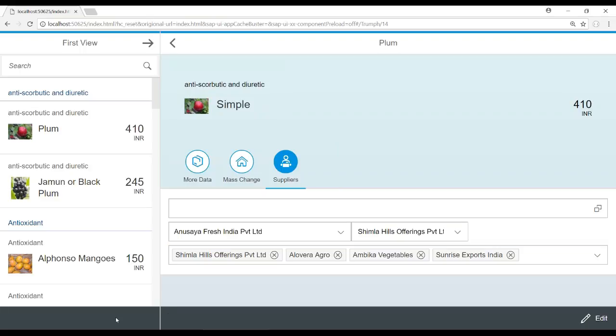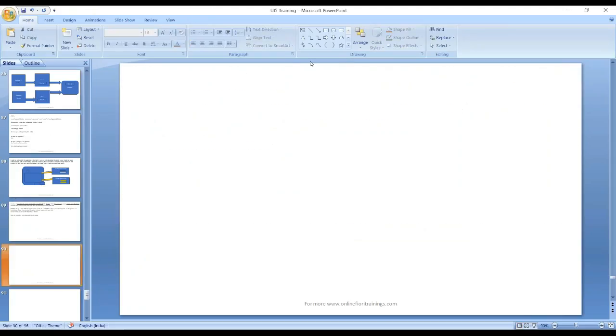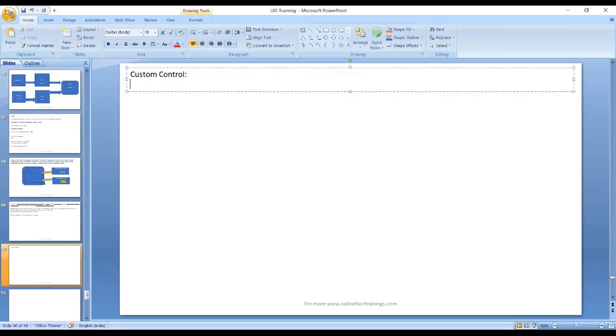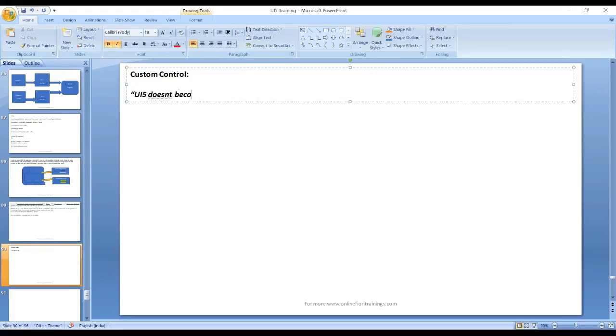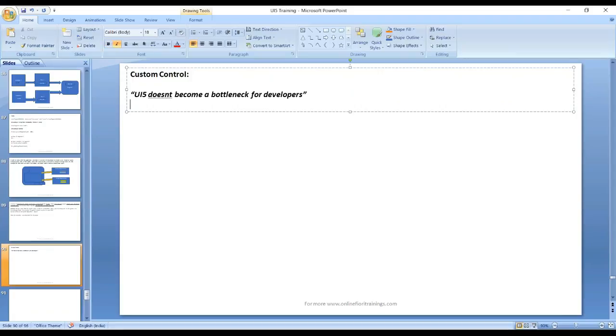Now, moving on to the most interesting topic of today, which is called custom control. What is a custom control in Fiori or the UI5 framework? We don't use custom controls much, but as a developer, you should have an idea about what a custom control is. There is one common statement which we always reiterate whenever we work with SAP UI5. What is that common statement? UI5 doesn't become a bottleneck for developers. This is one common statement you will hear from me or from people talking about it.